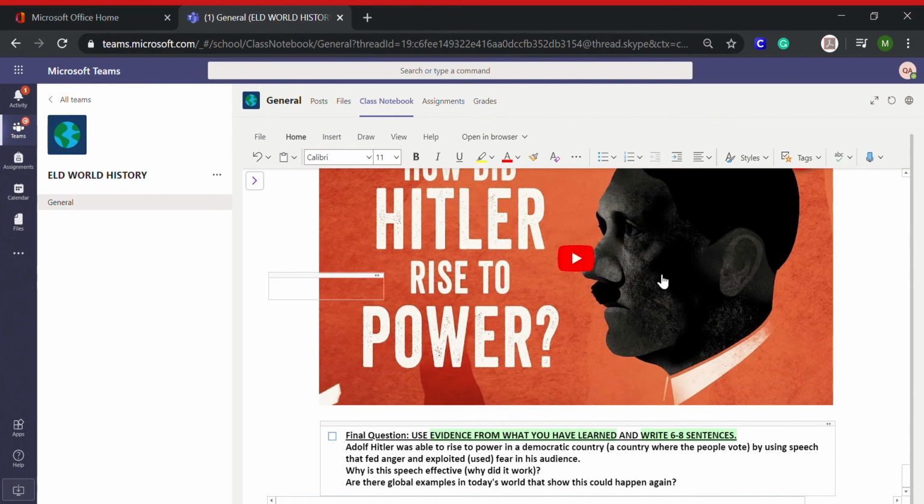Here we go. Adolf Hitler, the guy we're learning about, was able to rise to power in a democratic country, right? A country where people vote by using speech that fed hunger and exploited or used fear in his audience, right? He made people scared and angry, and he used that to help propel him forward. So why is it so effective, right? Why did it work? And are there global or other world examples in today's world that show how this could happen again, right? Can you think of other examples where people might be scared or angry and a politician could come in with fancy speech and get power, okay?